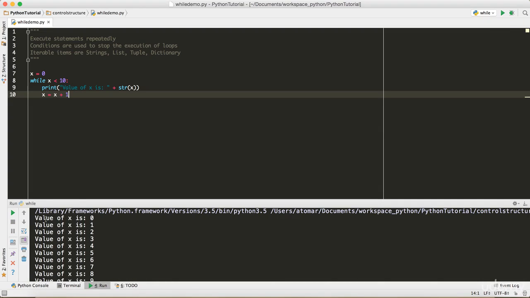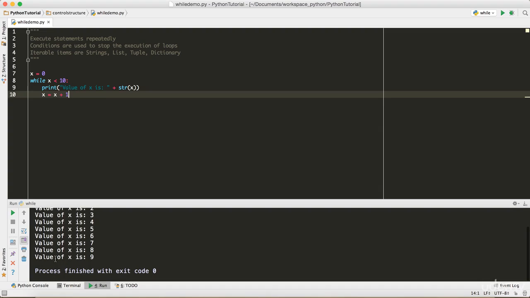Right now it prints that the value of x is 0, 1, 2, 3, 4 and till 9, because we're stopping just before 10. We're checking if it's less than 10, then go inside. If it's equal to 10, then do not go, and anything beyond that, right? So that's how we work with loops, guys.